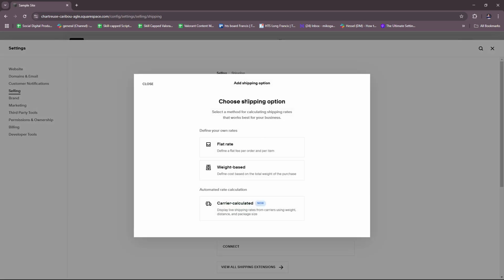So if you click on add shipping option, you get to define your own rates. You can either choose flat rate. So flat rate charges a fixed shipping price per order or per item. And then you can also go for weight-based, which charges based on total order weight. And then you can also go for an automated rate calculation or carrier calculated. So carrier calculated uses real-time rates from USPS, FedEx, or UPS, and it's available on Commerce Advanced plans. So feel free to choose which one is best for your business needs.